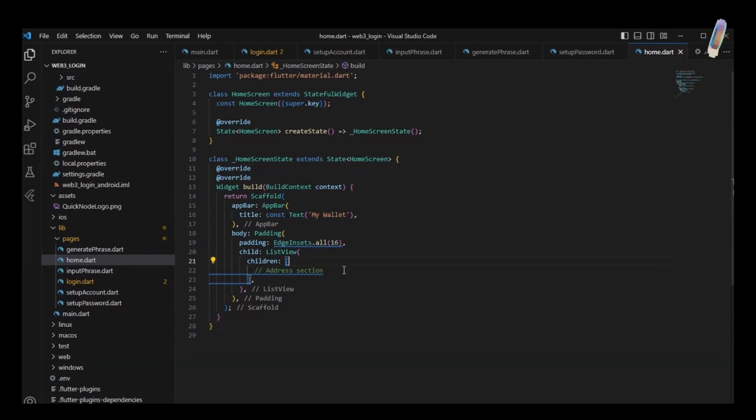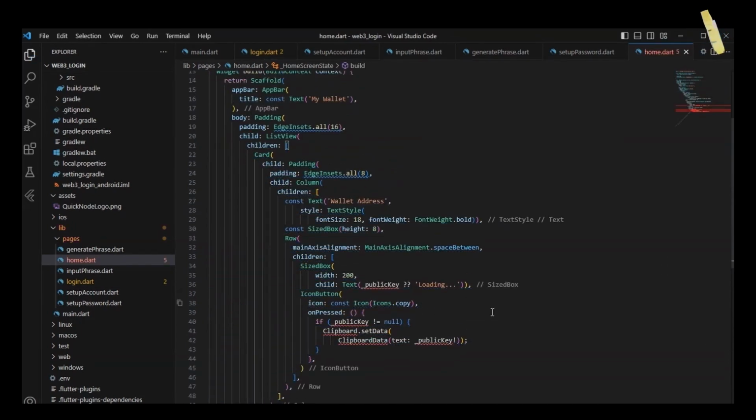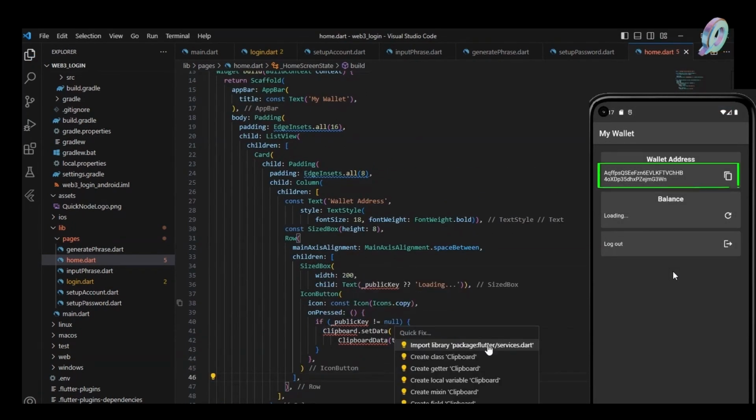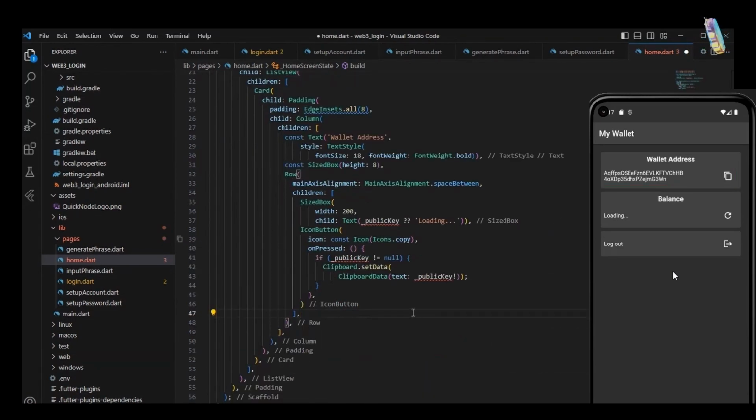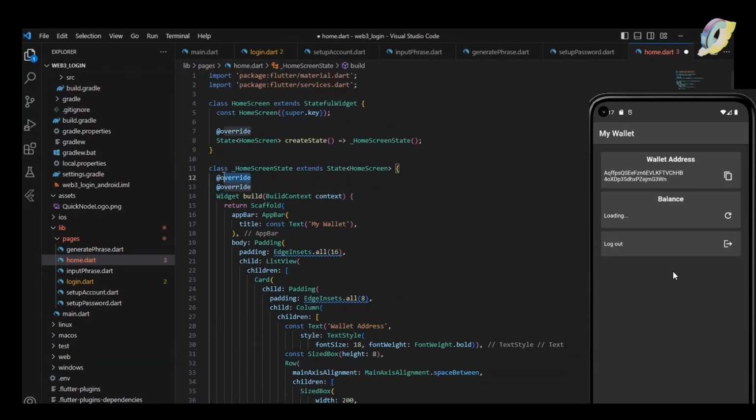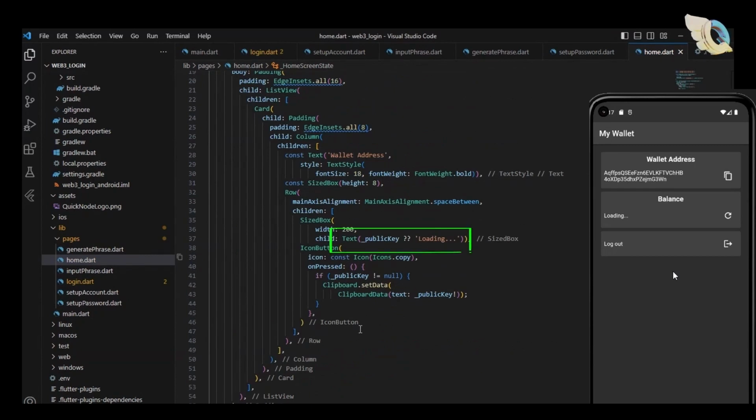We will create a scaffold with a list that will contain 3 card widgets. In the first, we display the public key of our account. We will read this from internal storage in a function that we will create in a few moments. We display the loading message while this public key variable is in its default null value, while the storage is being read. We also place a button icon to copy the public key to the clipboard.